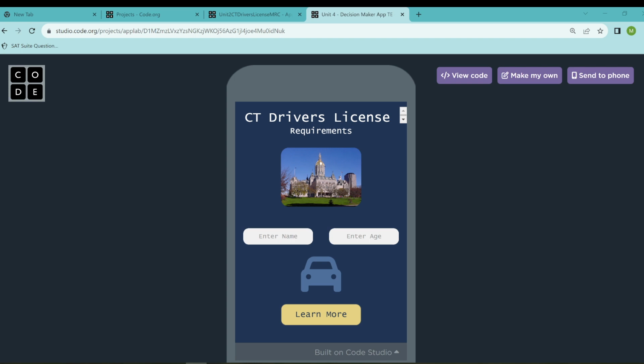Hello and welcome, everyone. This is video 6 of the Connecticut Driver's License Make a Decision app, falling under Code.org Unit 4, Lesson 12. This is a model, and it's to serve also as a review of some incoming requirements for the course. So let's get to our JavaScript.